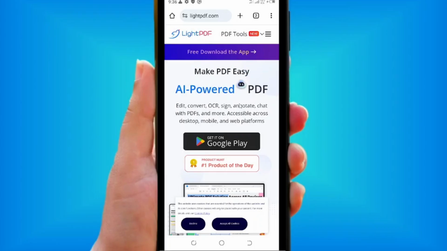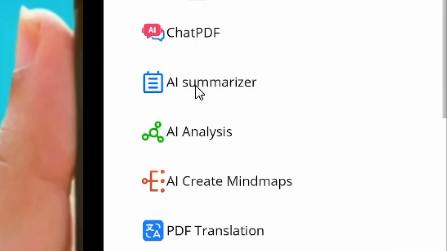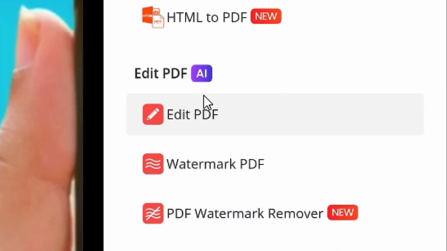When you look at the top corner, you are going to see that we have this menu icon. Click on it and then scroll to the bottom. When you are scrolling, you are going to see we have Edit PDF. So Edit PDF is here. Click on Edit PDF.